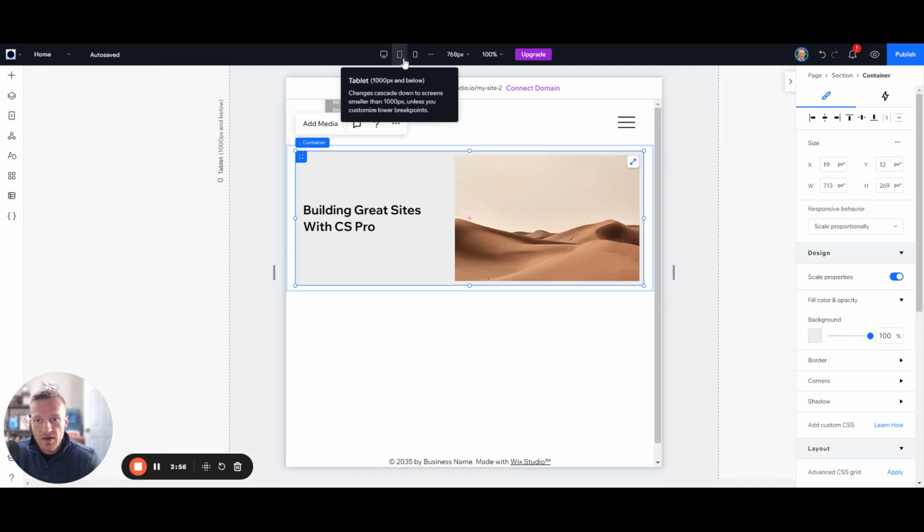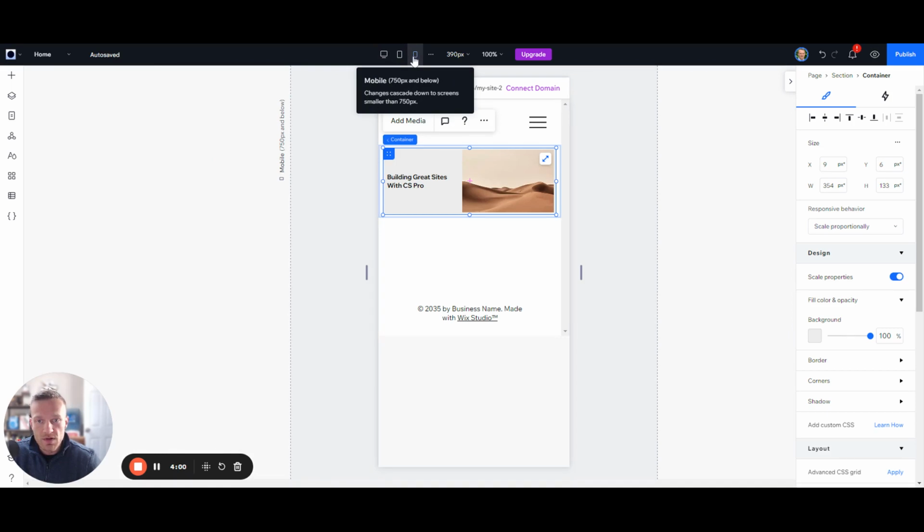Now, when we click on these right here, so we're going to have the desktop, tablet, and mobile, it's going to show us what it's looking like.